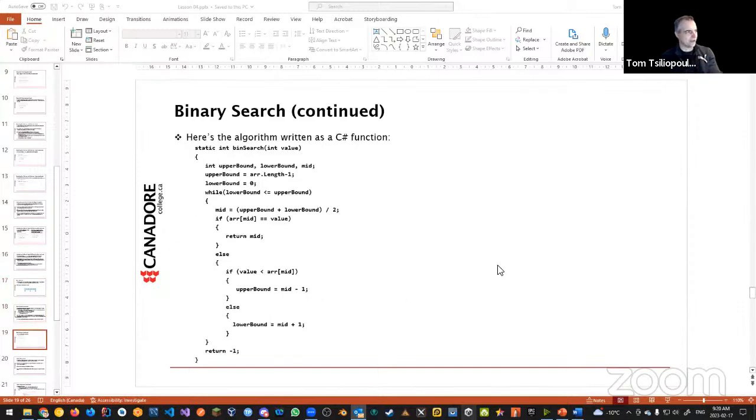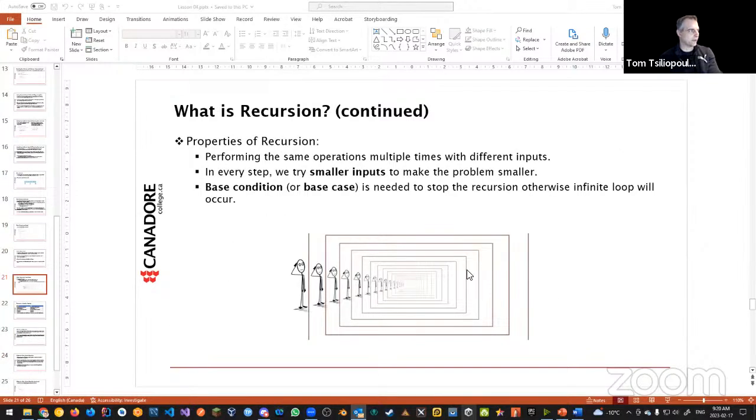Let's talk about the advantages and disadvantages of this technique. So here's an example. Properties of recursion: performing the same operation multiple times with different inputs. Okay. In every step, we try smaller inputs to make the problem smaller. We're trying to subdivide, right? And we have something called a base condition, or a base case. This is what's going to stop us, almost like a sentinel variable, a condition to break us out of this crazy loop that we're in. Otherwise, we're going to keep on looping forever, okay? And this is something that we can do.